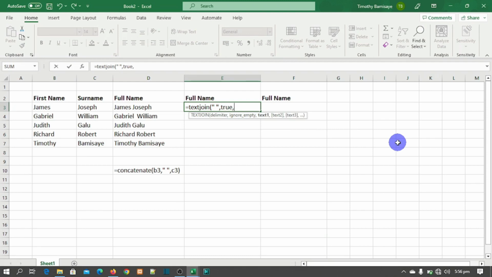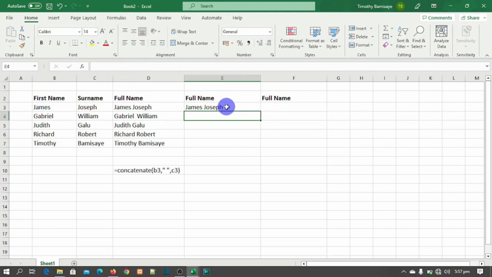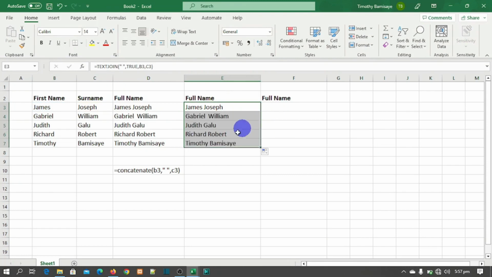What is our first text that we want to concatenate? B3, comma. What is the second text we want to concatenate? C3. If you have more cells, you can continue to write it. But that's just the two we want to use, and then we'll close our bracket. So right now we have James and Joseph together in the same cell, and that's how to make use of the TEXTJOIN function. I'll also write it out here for you.